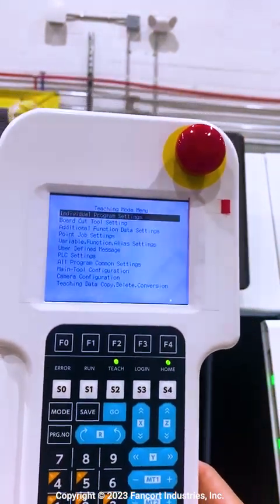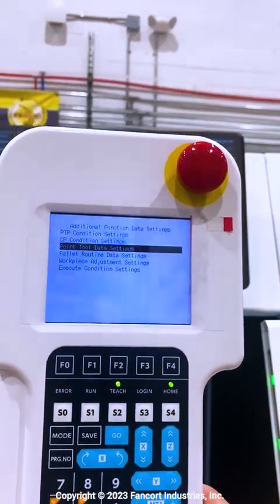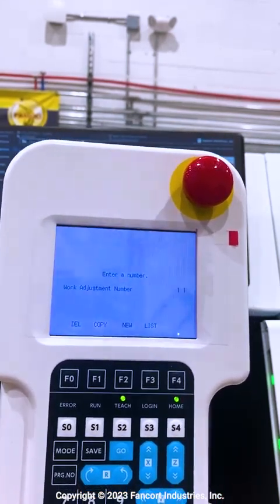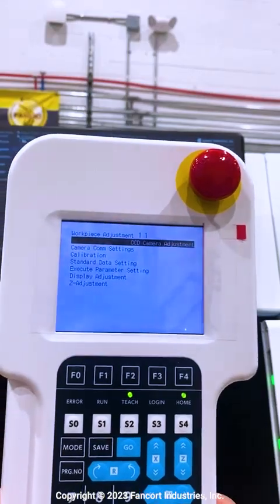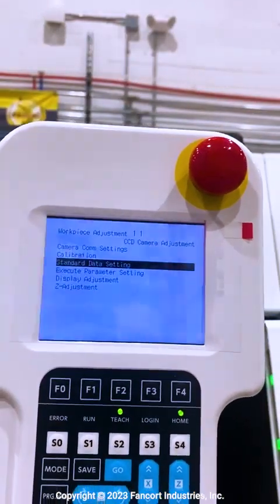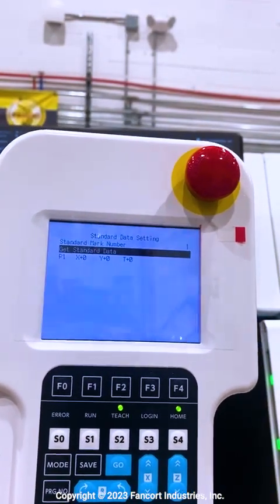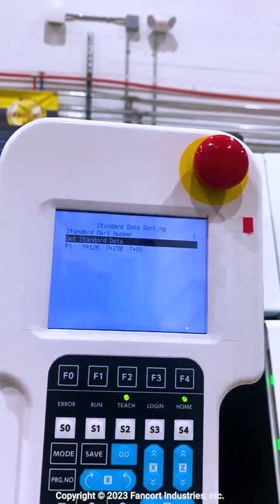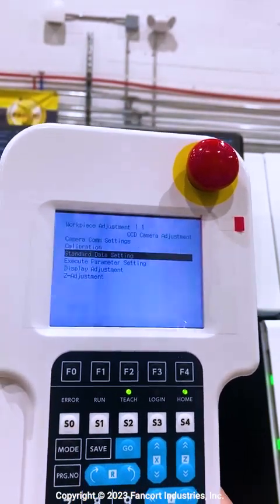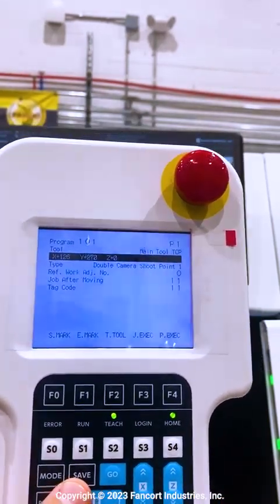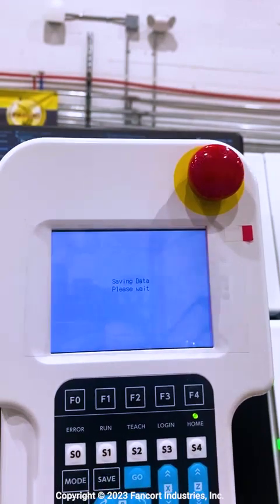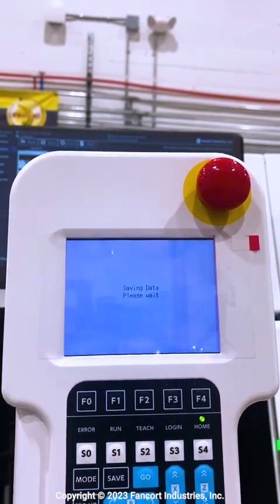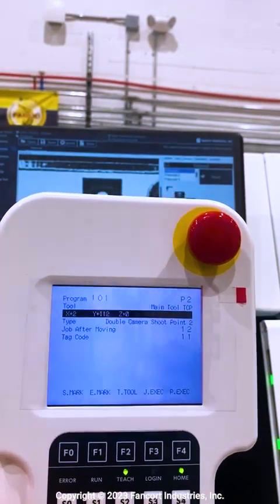On the robot, go to Menu, Additional Function Data Settings, Workpiece Adjustment Settings, using Workpiece 11. Go to Standard Data Settings and select Get Standard Data. Standard mark number should be 1. Escape all the way back and select Save. Go to P2.